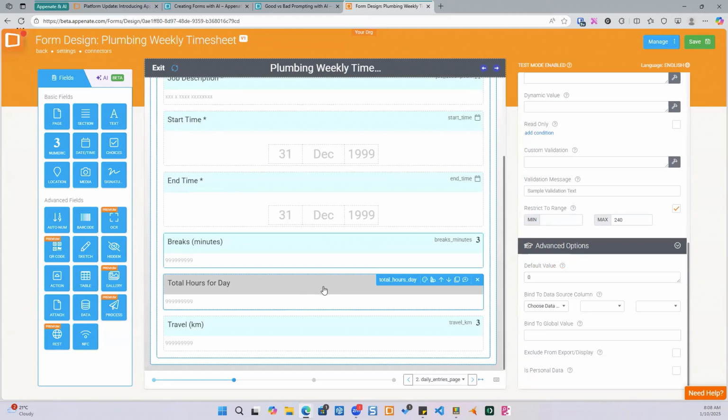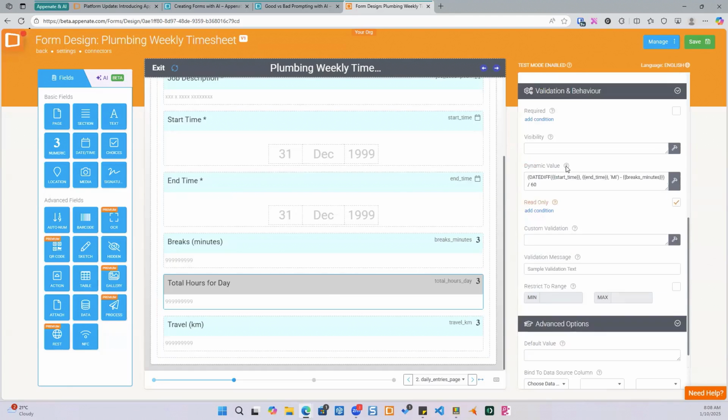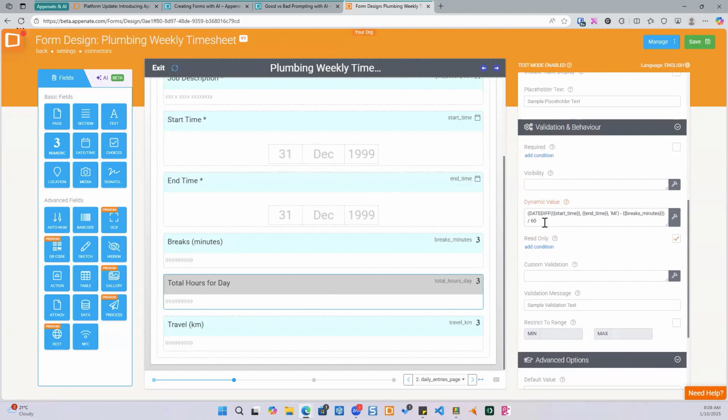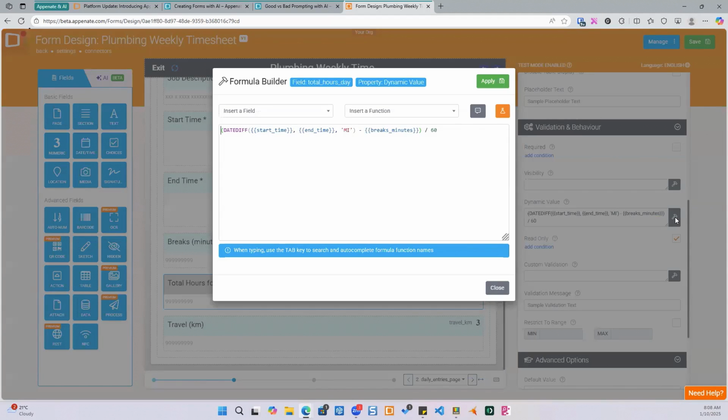This is probably where we're going to start jumping into some dynamic values. So total hours for the day. Okay, so let's have a look at this one here. I wasn't sure if I was on mute or not, but I am muted. Okay, perfect. No worries, Robert.